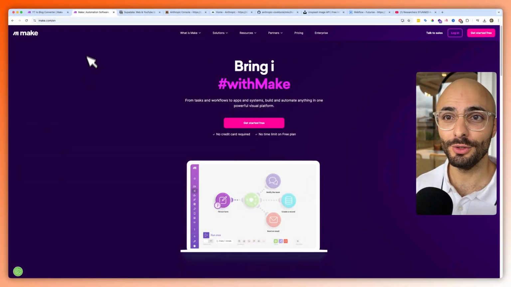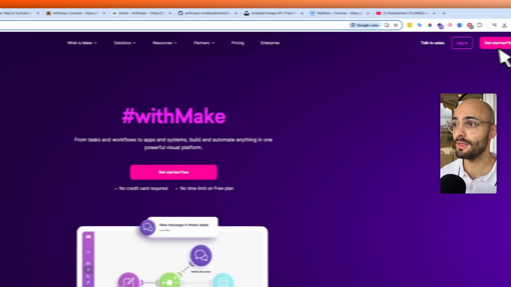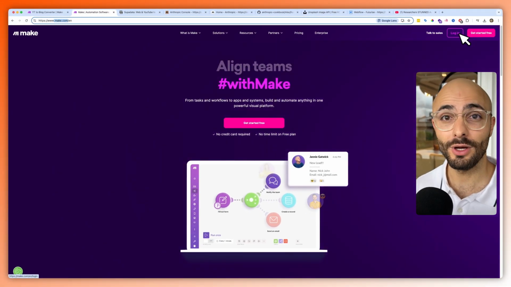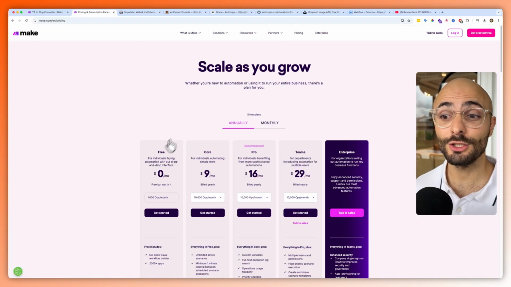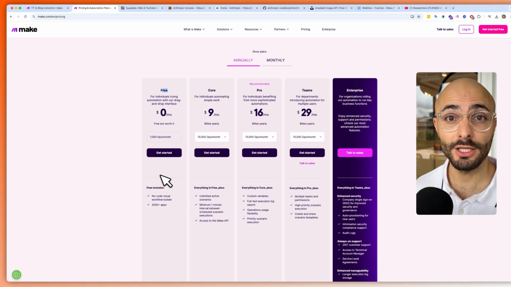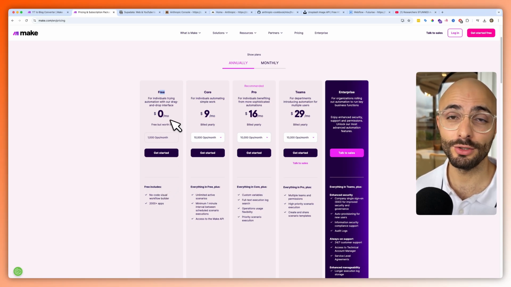The first thing you want to do is navigate to the website make.com. And if you don't have an account, you want to click get started for free. Or if you do have an account, you can simply log in. I just want to show you that make.com does have a free plan. So essentially you'll be able to use this blog post automation without ever paying for it, and you'll be able to post at least 1 or 2 blog posts a day completely free.